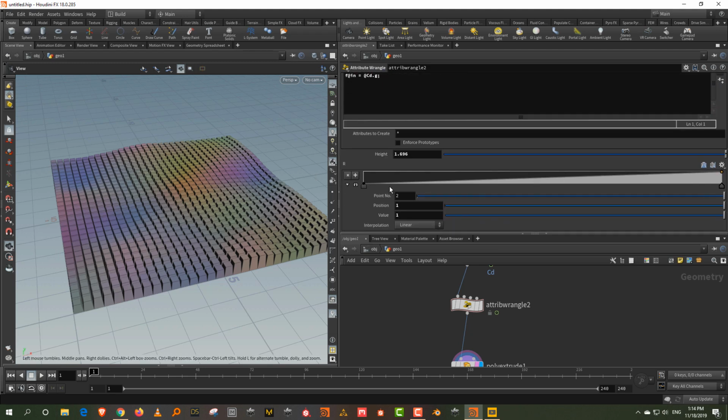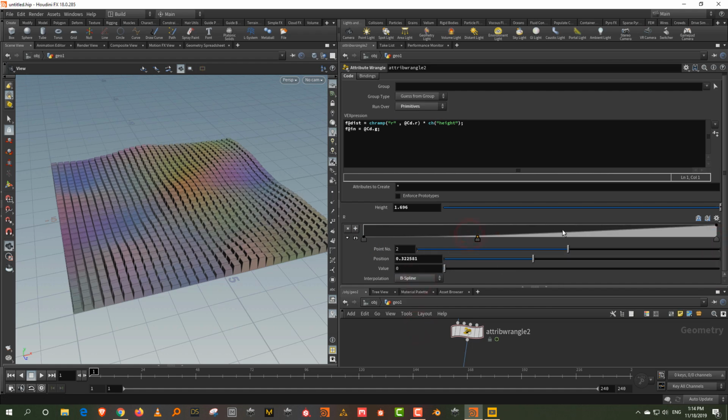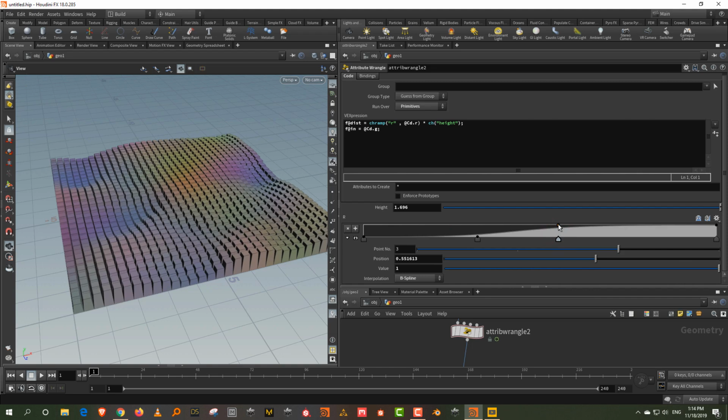Okay. And now you can do a little more work with this. I can just come in here and you have different types of interpolation values. Usually B-spline is what I prefer. So let's take a B-spline and then I can just control it. See, so I can essentially do something like this.